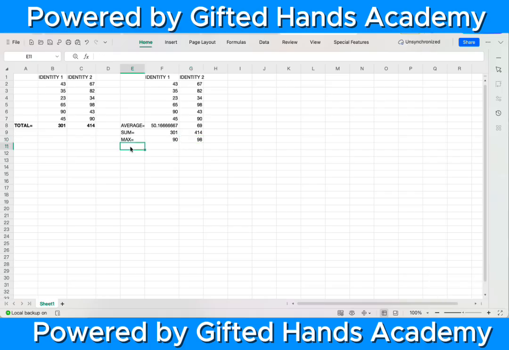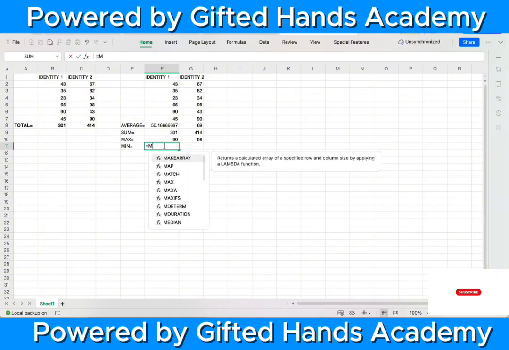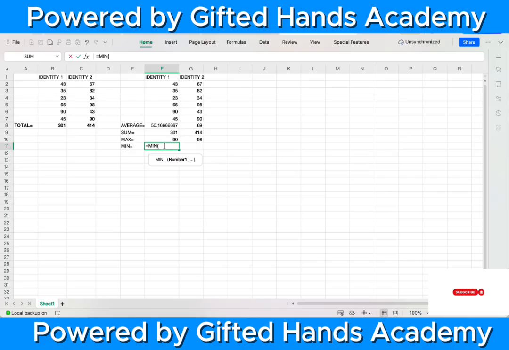So let's now see the minimum value. You click equal to, then min, that's the minimum value. Then you open your bracket, then click on this, then drag it down. You can see the minimum value F2 to F7, then click enter. So the minimum value here is 23. Then the minimum value here as well, you can just autofill. It's 34. So that's that.